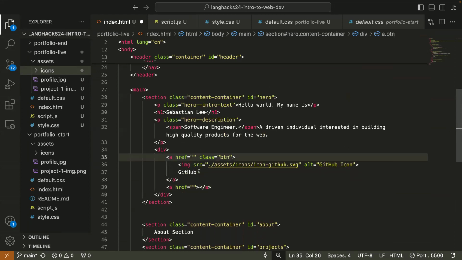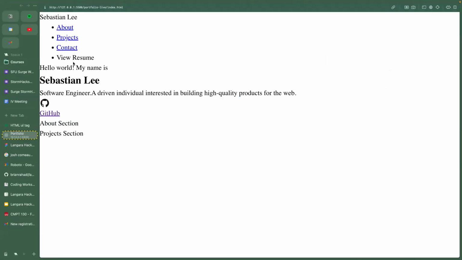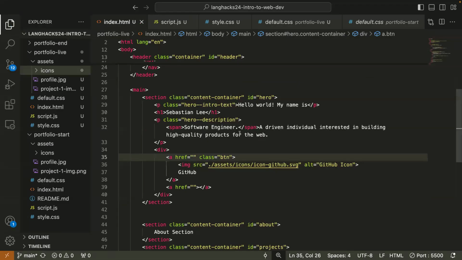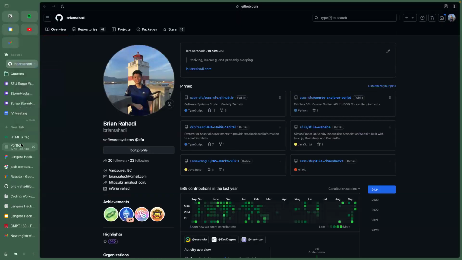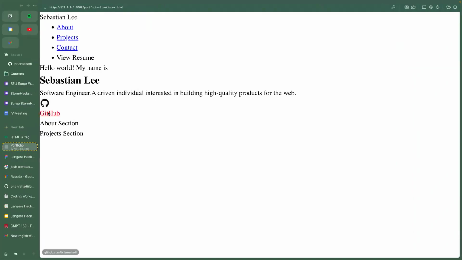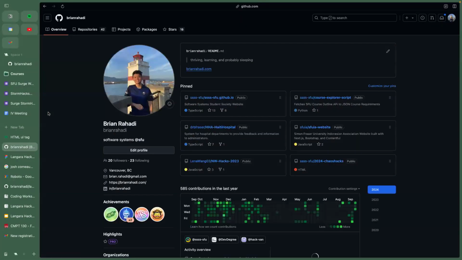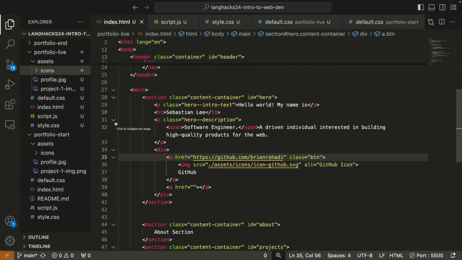So the href here. If you want to put the href here, we can see what happens if the href is empty. So GitHub here, it will not do anything. You can populate it with your GitHub later on. But if, for example, I put my GitHub here, just copy a link, and then click the GitHub, it will lead to my website. So that's the anchor tag, because it wants us to direct it somewhere, right?